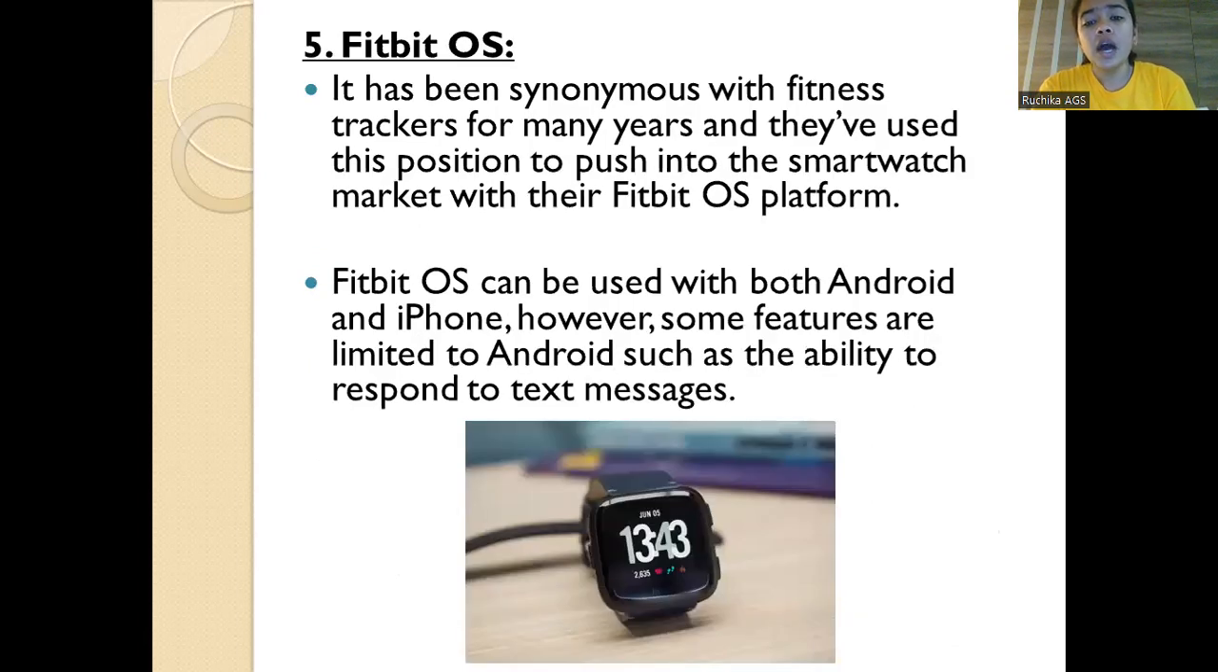Now let's look at the Fitbit OS. It has been synonymous with fitness trackers for many years, and they have used this position to push into the smartwatch market with their Fitbit OS platform. Being a fitness focused platform, one key feature is the ability to download music for offline listening. Fitbit OS works in a slightly different way, as you need to sync tracks via the Fitbit Connect app. Services currently supported are Deezer and Pandora, while Spotify is currently not integrated for offline listening.